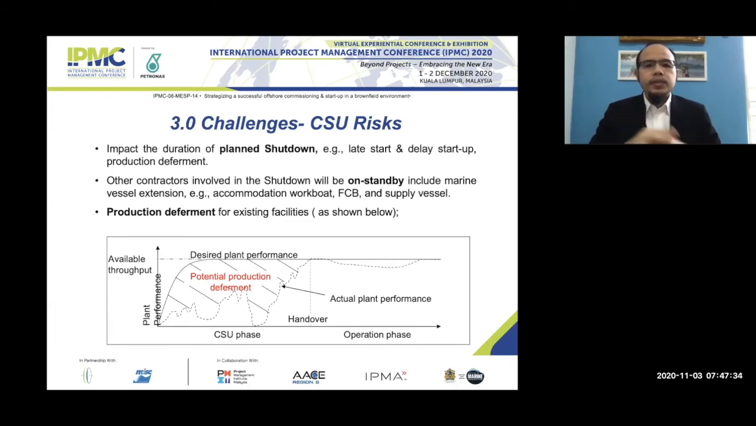For us to execute the commissioning in the brownfield environment, of course we need to make sure we avoid impact to the plant shutdown, because in brownfield we normally cannot run away from the pre-shutdown and post-shutdown activity. The phases that we have are pre-shutdown, shutdown and post-shutdown. To make sure we do not impact the consequent activity, we make sure we complete our pre-shutdown on time, complete our shutdown on time, and start and complete our post-shutdown on time.